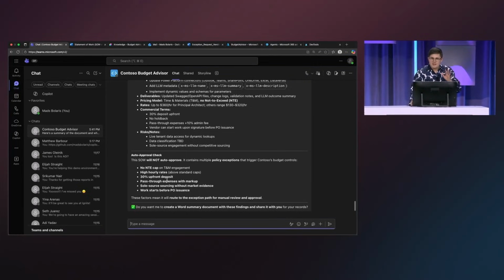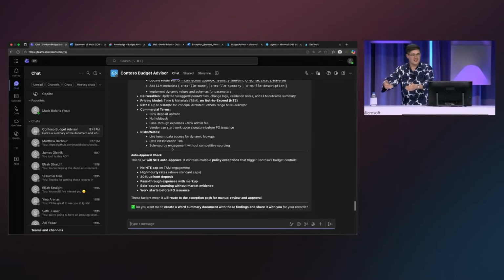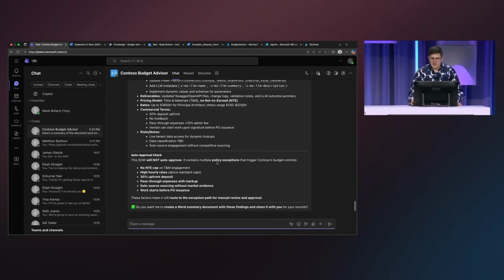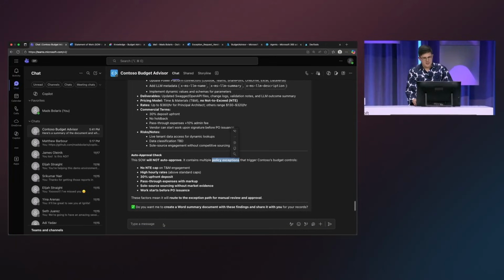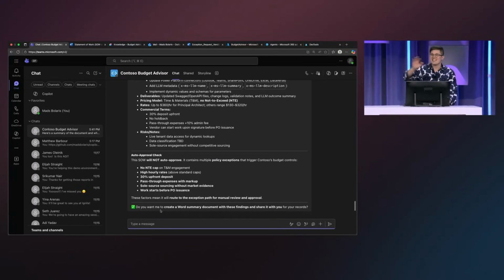So I purposely made sure that this proposal would not be approved because it's way too expensive. Right? And we can see that the agent was able to use information that I shared with it and the built-in knowledge to tell me so. And it's going to require a policy exception. Now, I could go ahead and start my own policy exception, but why should I? I can now ask this agent to do this work for me. Please create a Word doc for the exception.